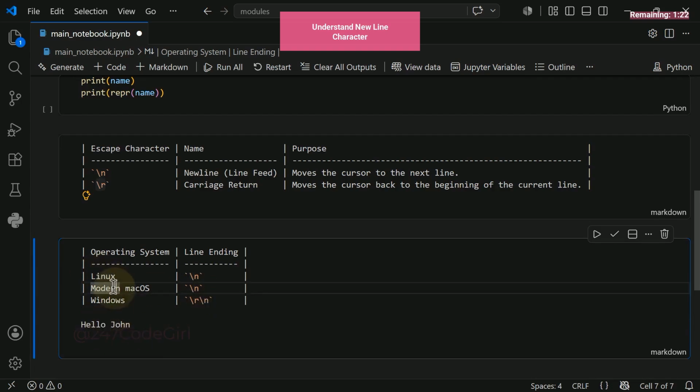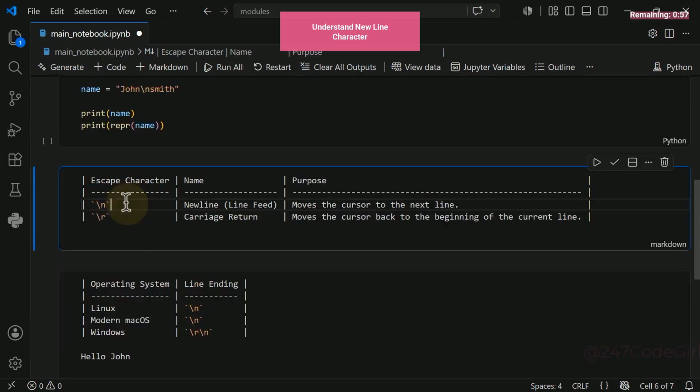But Linux and modern Mac OS systems realized, hey, we don't need two separate characters. They handle both actions natively with just one escape character, \n. So Windows explicitly demands both steps to reset and move down, while Linux and Mac keep it unified. This means Windows files store two hidden characters for every line break, while Linux and Mac files will strictly show \n.